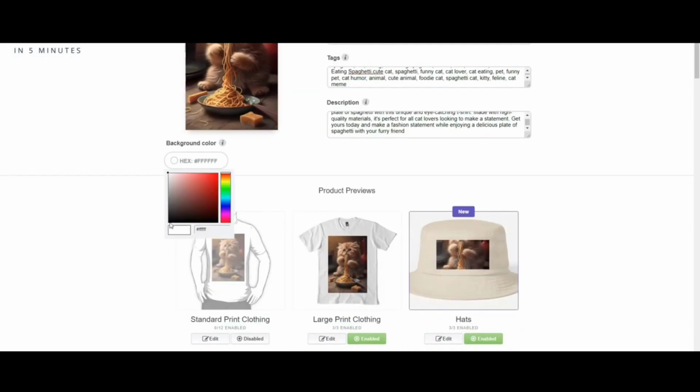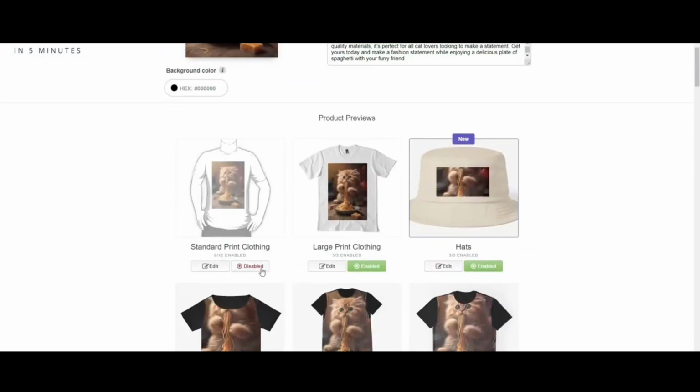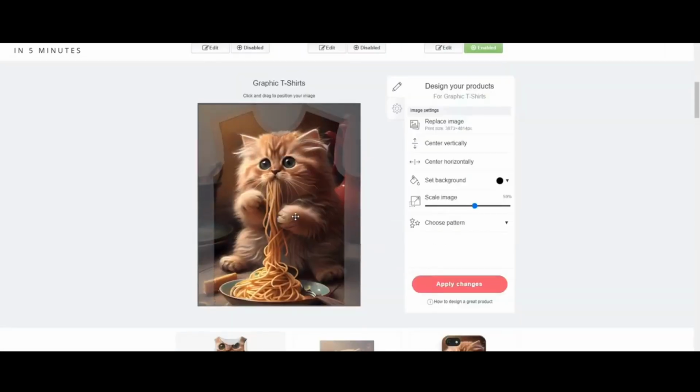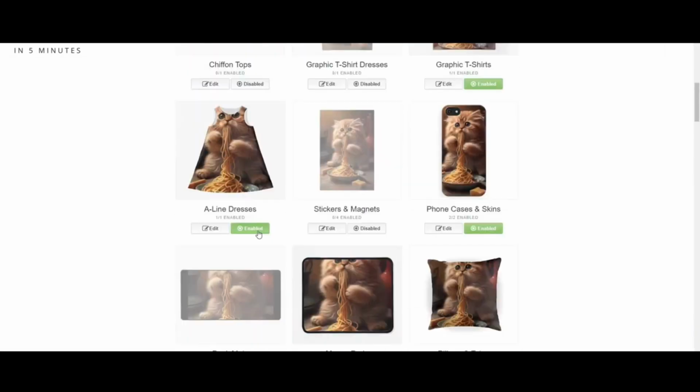Step 3. Adjust the size and position of your design on each product to match the print area. Select the product color and orientation that match your design.